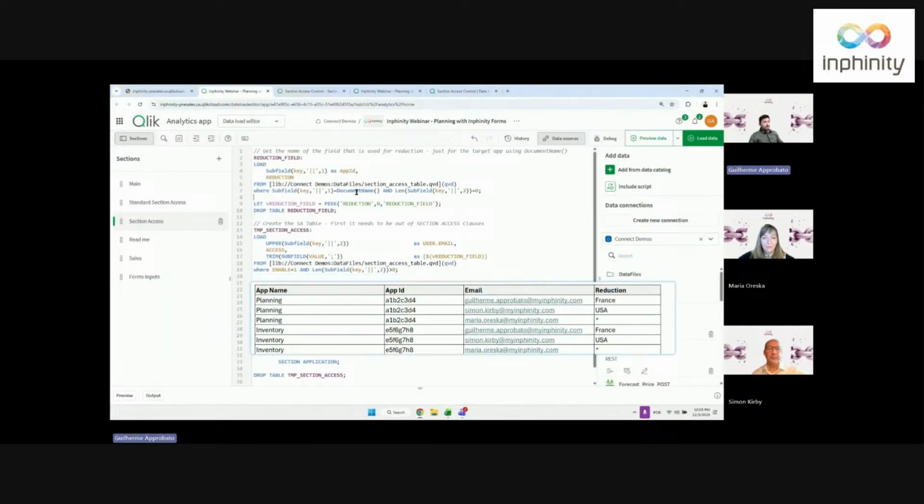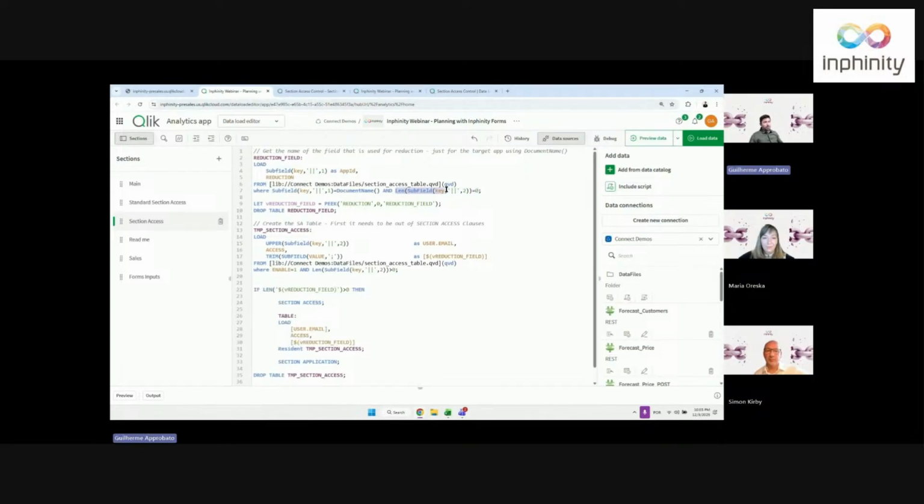But the difference is that we'll load that only where the first part of the key is equal to the document name, which in this case is the app ID. So we'll load only that specific app. And the second part is more technical. If you want to go through the details, it's possible, but it will take more time to explain because we separate the same instance in two.